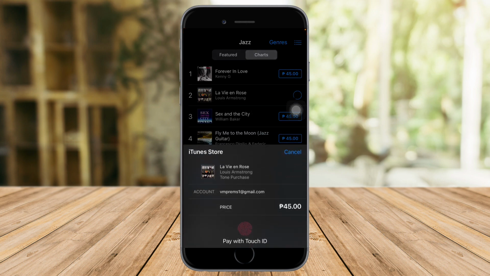And as you can see right here, it has opened this iTunes store wherein I need to pay for the price of that specific tune, and then I can just pay with Touch ID by just putting my fingerprint on my iPhone, and it should be able to purchase it and I should be able to use it. So that's the whole process.